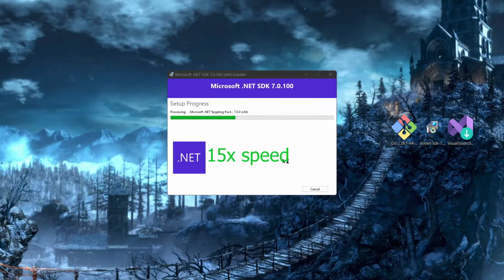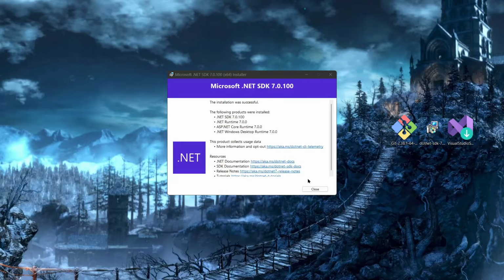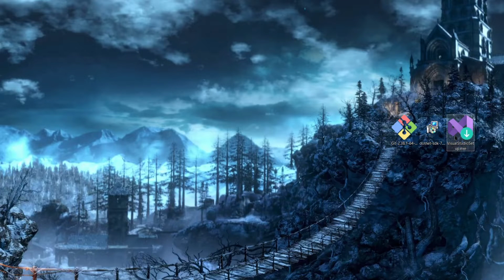Just click install. There we are. And finally Visual Studio.